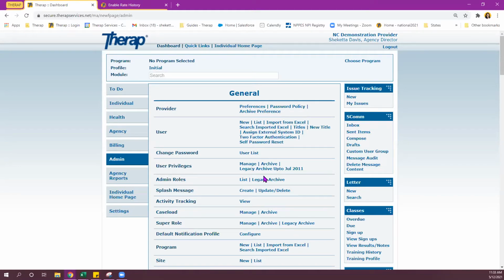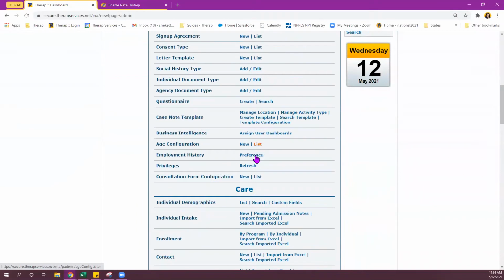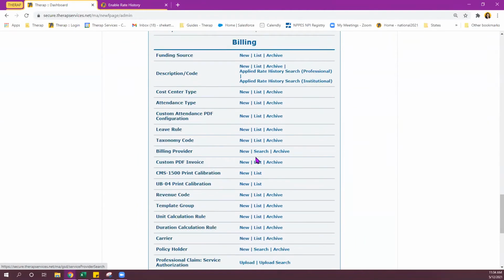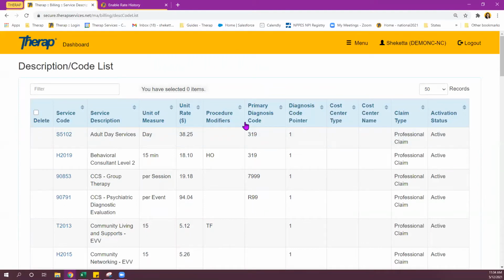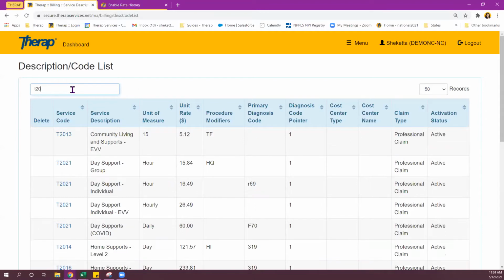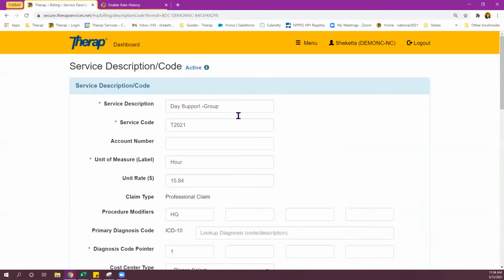So the first thing that you want to do is go into your system and go to the admin tab. Once there, you would navigate all the way down to your billing section, and you're going to go to your service description code and click on list. This is where you're finding all of your service description codes that you have previously set up. And we're going to navigate to that service description code where the rate is going to be changed. And today we're going to use day support group as well as residential to show how these changes are done in the system.